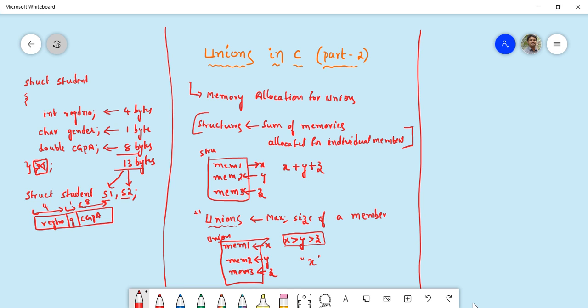Right. And similarly, if you consider this S2, let me draw another memory location like this. This is 4, this is 1 and this is 8. So this is the registration number of S2, this is the gender of S2 and this is the CGPA of S2. So this will be 4 bytes, this will be 1 byte and this will be 8 bytes.